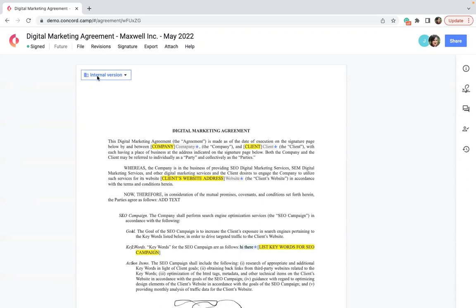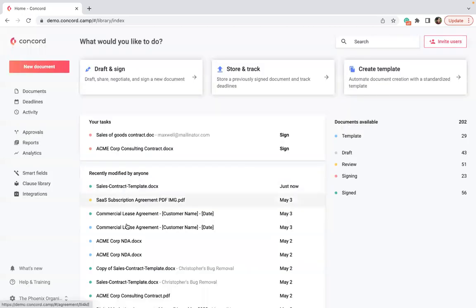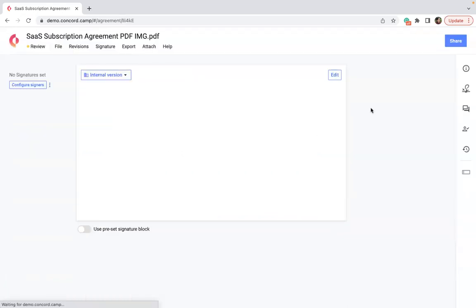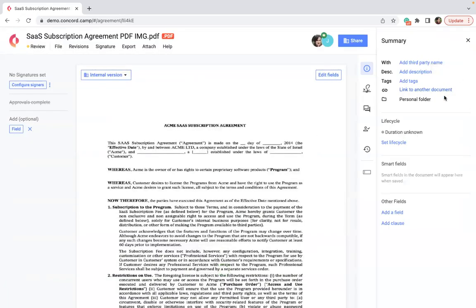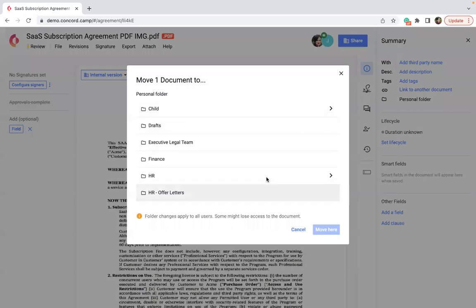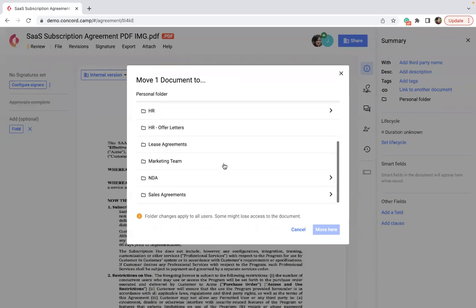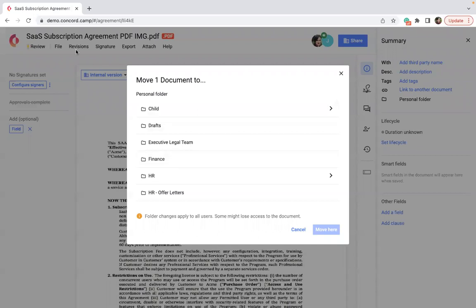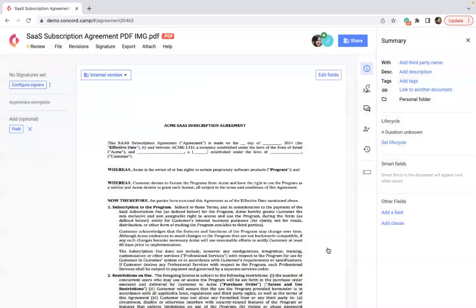When you are building your document, the default location for your documents is going to be your personal folder. You can come in and move it to a folder that you have access to at any time. So for this particular document here, if I wanted to move it into finance, I would say I am moving it from my personal folder into the finance folder. And then once this document became executed, it would be available to everybody else that had been shared to that folder as well.